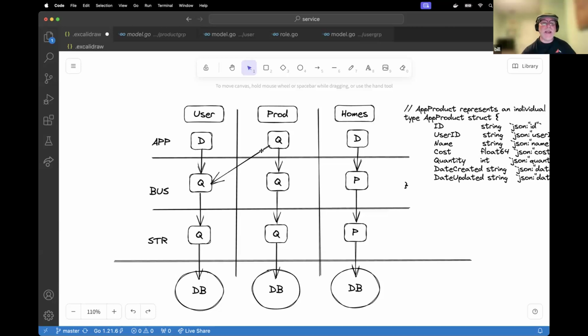Now, why do we get to make this call? Because the data says that we have referential integrity with the user domain. We have a user ID. If this domain has a user ID, it's allowed to make calls into the user business packages. In fact, home has a user ID as well. Home also has products. So you can see that we can get away from these ideas of cyclic imports by just looking at the data. Okay, so this is no big deal.